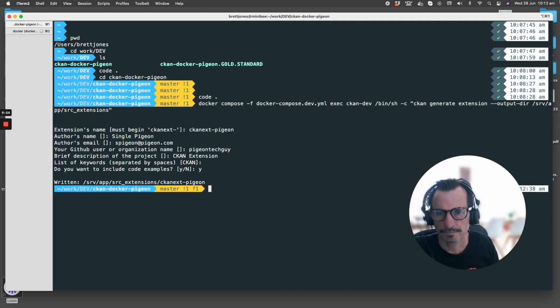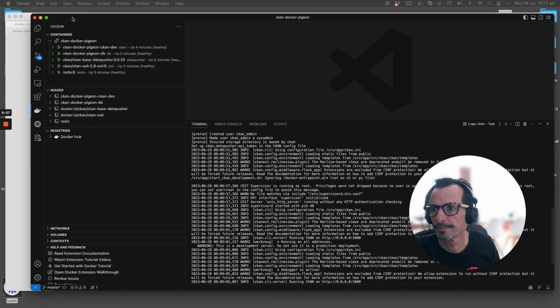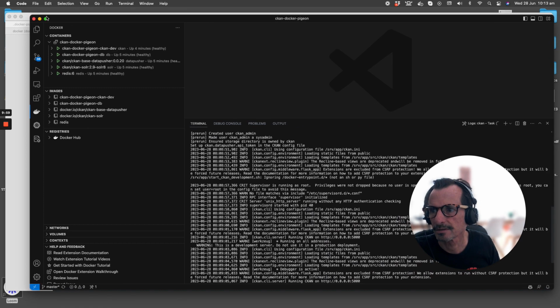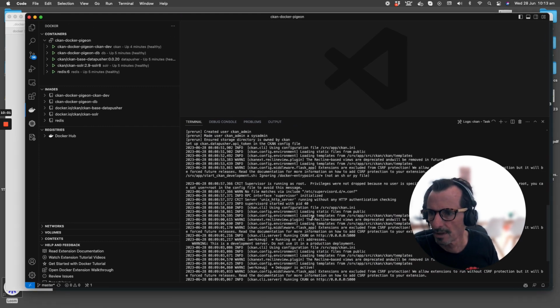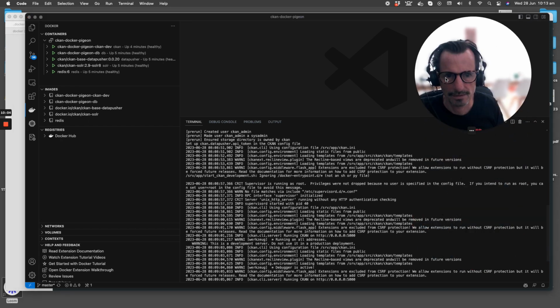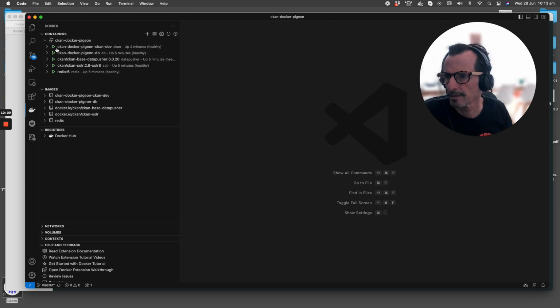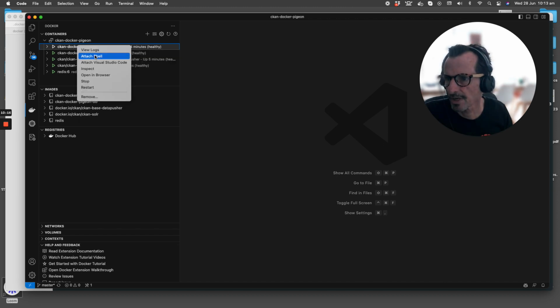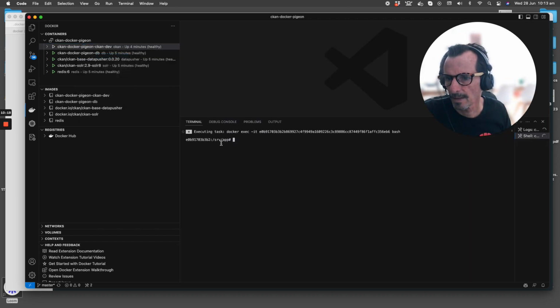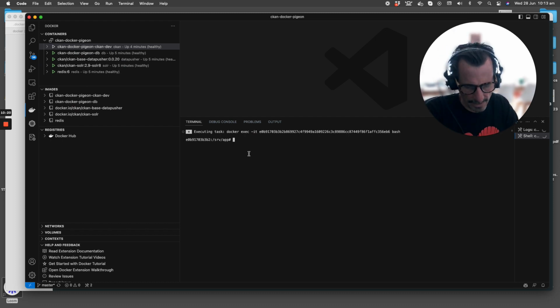So what we can do now is we can drag that across, drag the VS Code across, put me up here, and I'm going to get a shell. Oops, I need to do that. I'm going to run a shell on the running CKAN dev container, and see, it automatically puts me into the /srv/app directory.